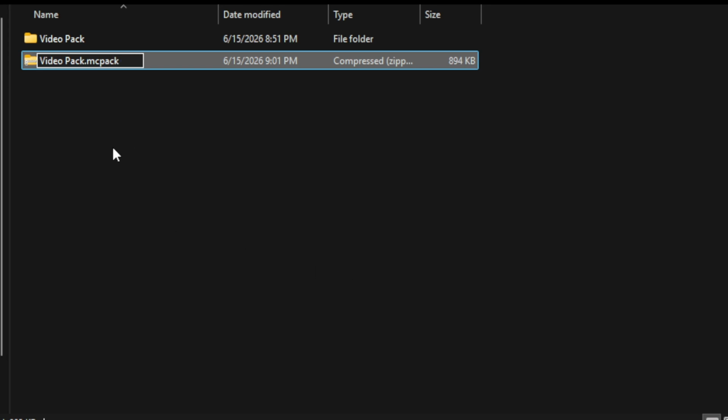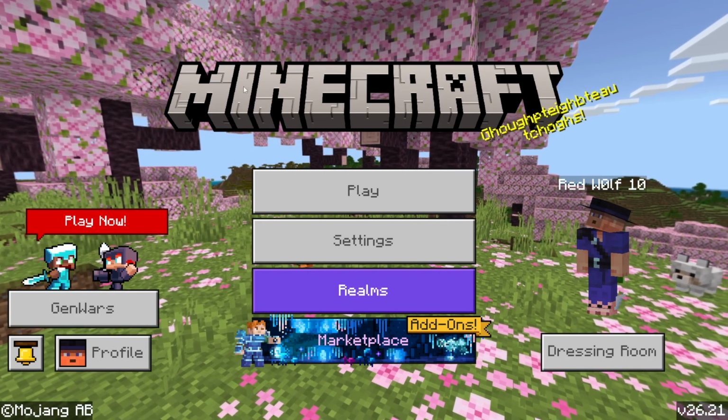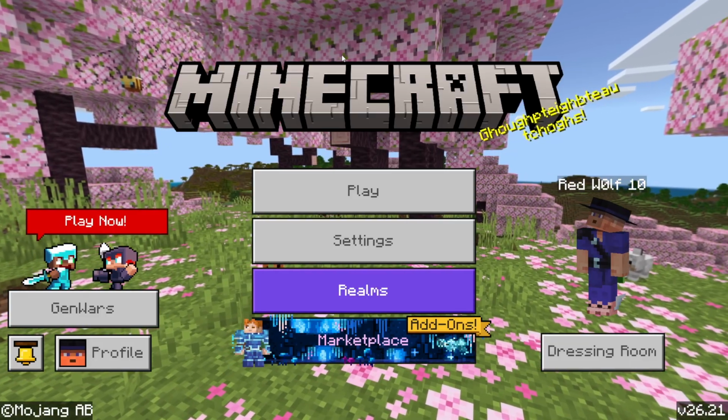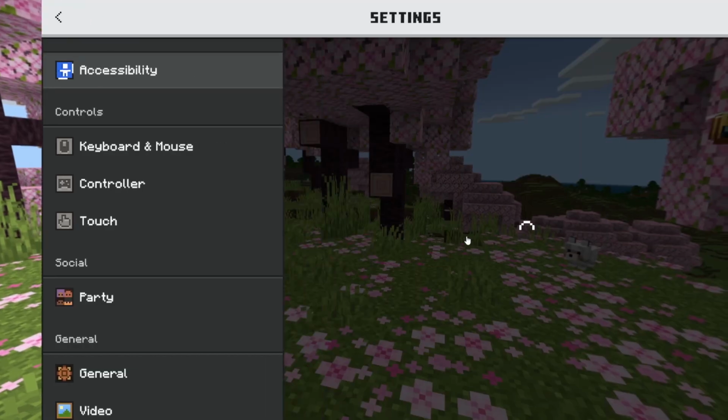Windows will prompt you saying that you're changing the file extension. That's fine. Just click yes. And now you'll see that it's a Minecraft icon just as in the last video. Then next up is to just double click it and it should open Minecraft. Once you're in Minecraft, it should pop up a prompt that says importing pack and then should say successful. I just missed it, but it should have successfully imported.